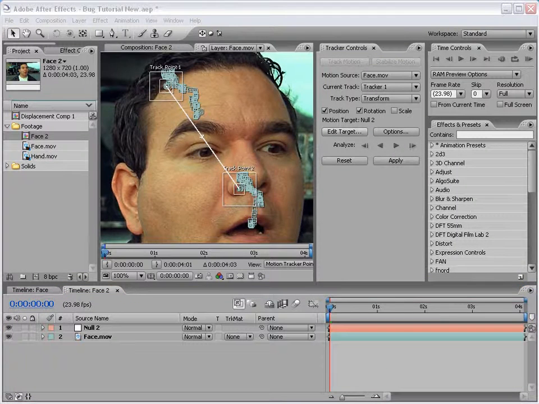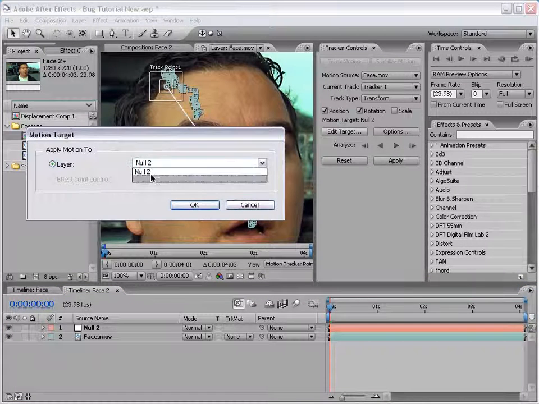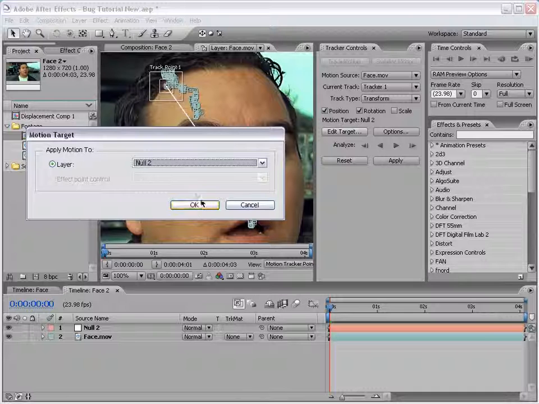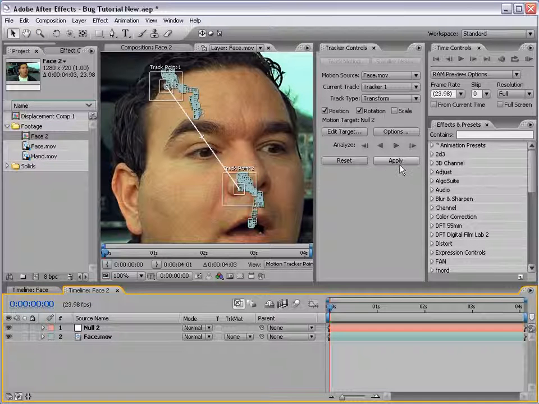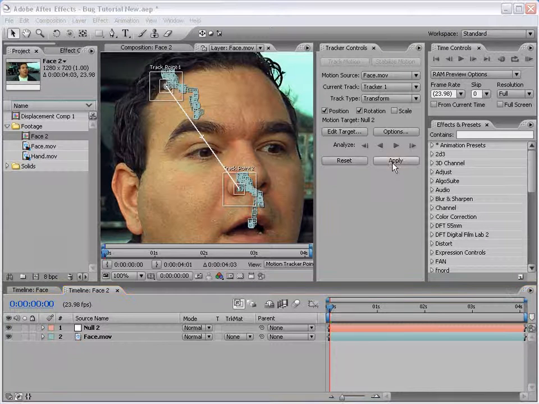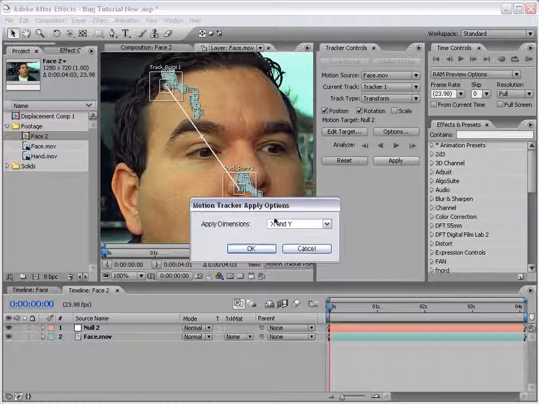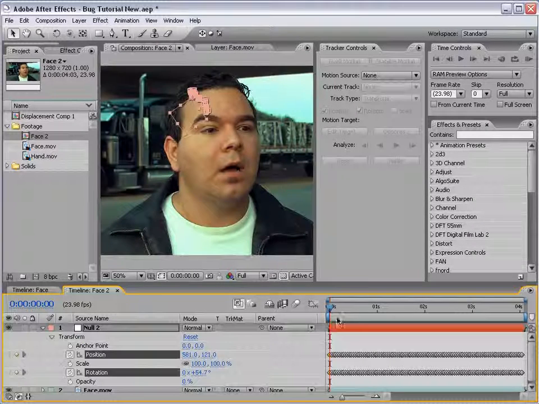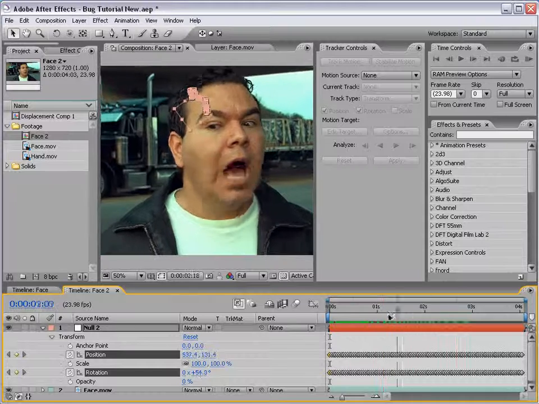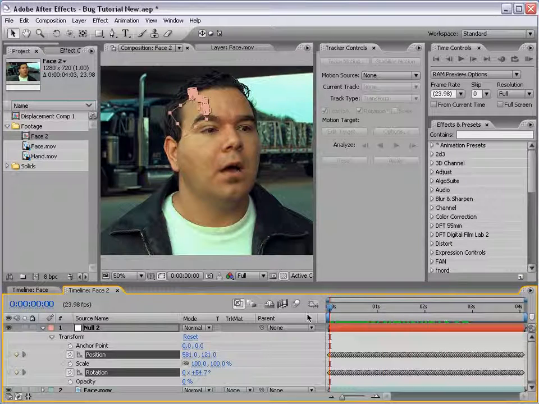And make sure we click Edit Target and that we have Null 2 selected. I'm going to choose OK and Apply. Am I going a little fast? I'll slow it down a bit. Just really excited about this one. So I'll click Apply, and we'll apply to X and Y. Okay. So now we have a null object on his forehead, which is very impressive on its own.